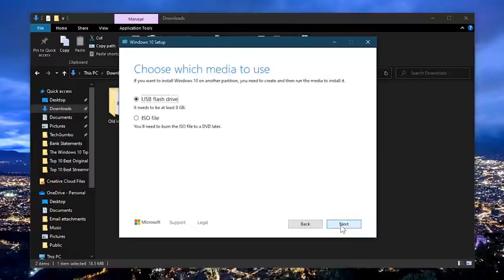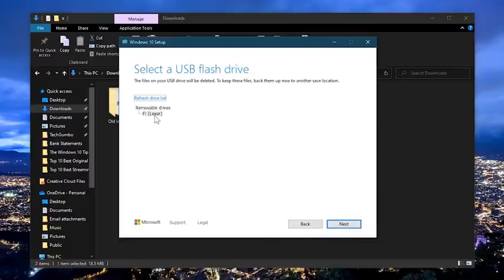It will now ask you to choose your media. Your choices are USB flash drive or ISO file. Select USB flash drive. If you don't have a flash drive at this moment with required storage of at least 8 GB, choosing ISO file lets you save it to your computer so you can burn it to a DVD or USB later on. Before moving forward, if you haven't done so already, plug in your USB drive and select Next.